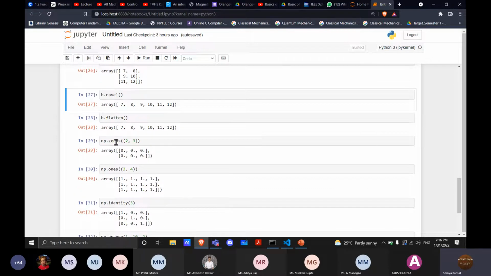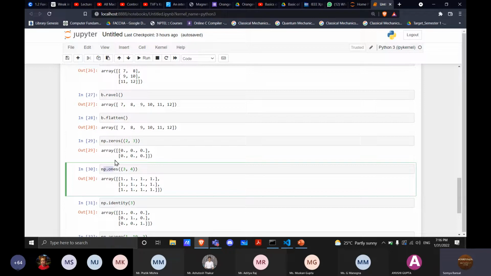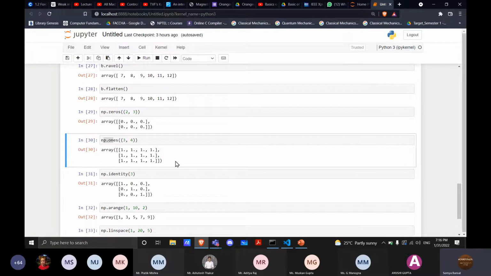Next is np.zeros function and np.ones function. Here again you need to pass the shape of your array. Like I passed 2 comma 3. What it does is it generates a numpy array of 2 rows and 3 columns, and each of its elements is 0. np.ones also does the same thing, just the difference is each of its elements is 1. Here I passed in 3 comma 4, so it's a 3 by 3... a 3 by 4 numpy array and each of its elements is 1.